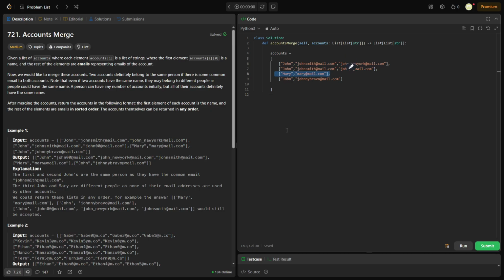And we want to merge these accounts, and two accounts belong to the same person if they have a common email. Note that if two accounts have the same name, they may belong to different people, as people could have the same name, right? A person can have any number of accounts initially, but all their accounts definitely have the same name, right? After merging the accounts, return the accounts in the following format. The first element of each account is the name, and the rest of the elements are emails in sorted order. The accounts themselves can be returned in any order.